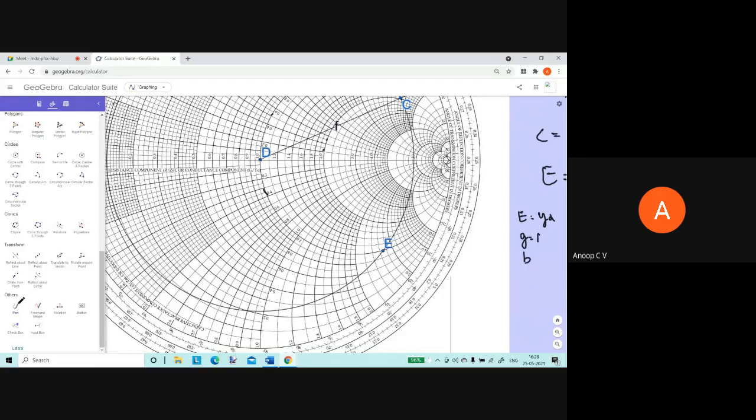And what is the B value here? B value, you can see this is 2, this is 3, 2.2, 2.4, 2.6, 2.8. So it's between 2.6 and 2.8. So B value is 2.7. So I'll write YD is equal to 1 minus or plus. Can anyone tell me? Below the horizontal axis, minus. So 1 minus j 2.7. This is our YD. So YD is 1 minus j 2.7.